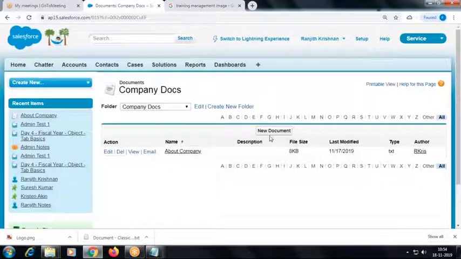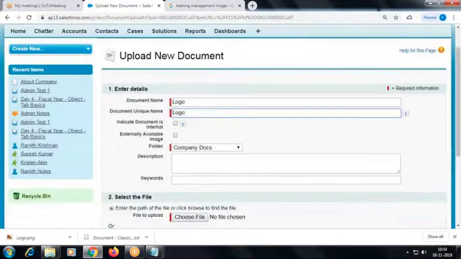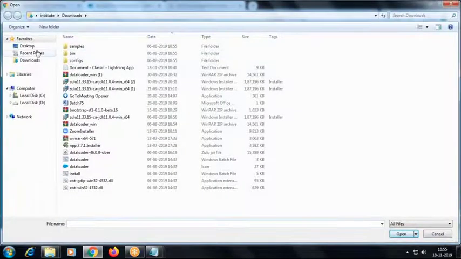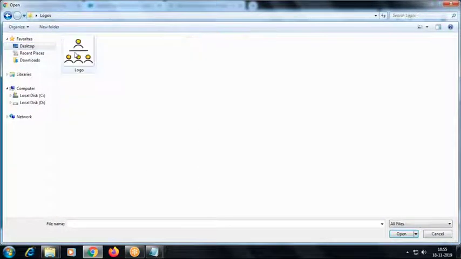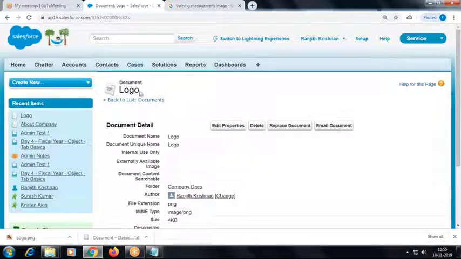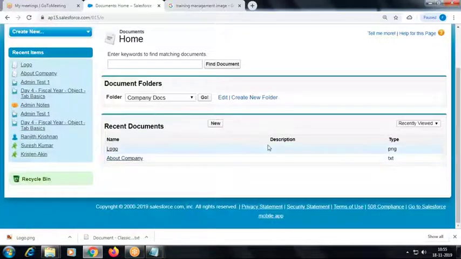So now I'm going to create one more document, which is my logo. And what is mandatory here? Suppose I'm not enabling it here, I have not enabled it. And save. Back to the list. There are two documents in this folder. You can also give a description, a brief description about the document.